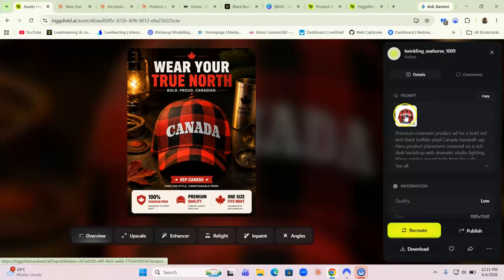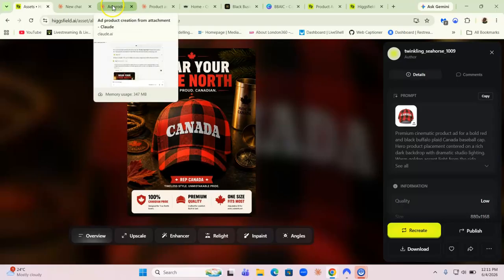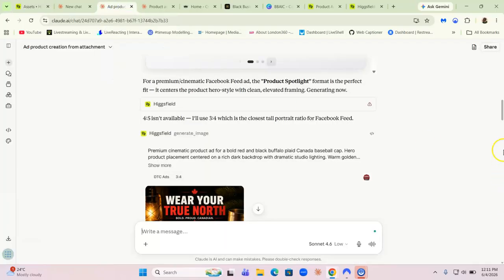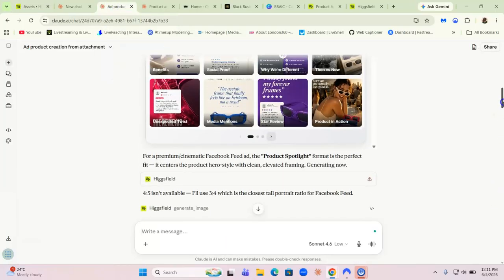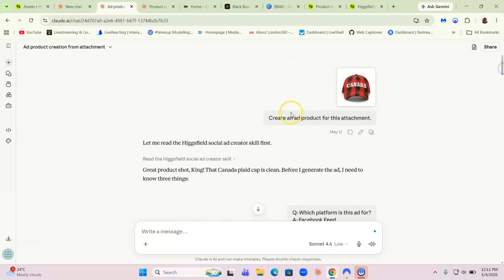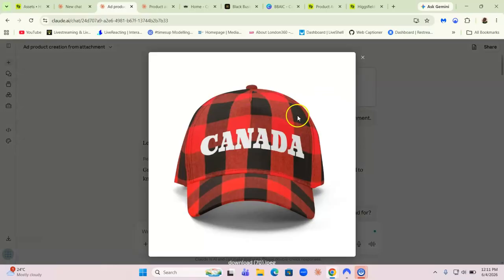Now, this format, what we did was we used Claude to write the description, but everything's automated, right? So inside Claude, we uploaded that image, and we told Claude, create an ad product for this attachment. That was the prompt that we gave Claude. Very simple. Nothing too meticulous, nothing too thorough. Just a simple prompt. Create an ad product for this attachment. And what is the attachment? We uploaded this image here.